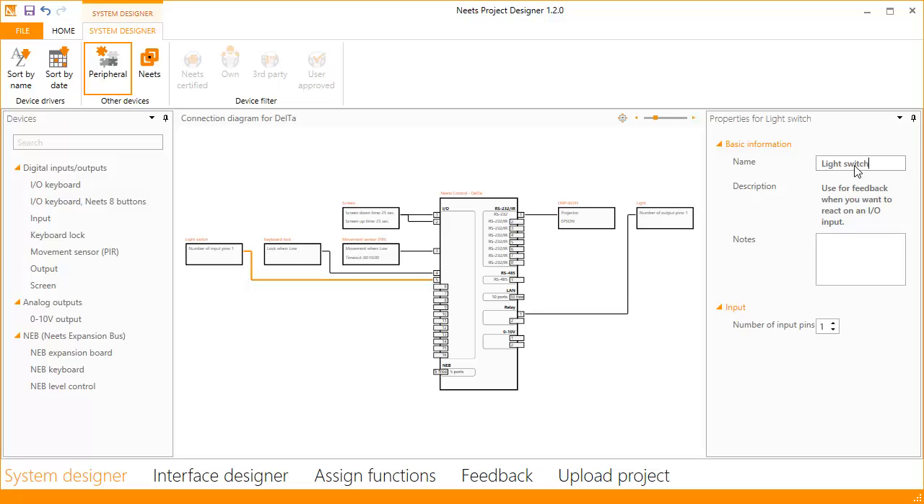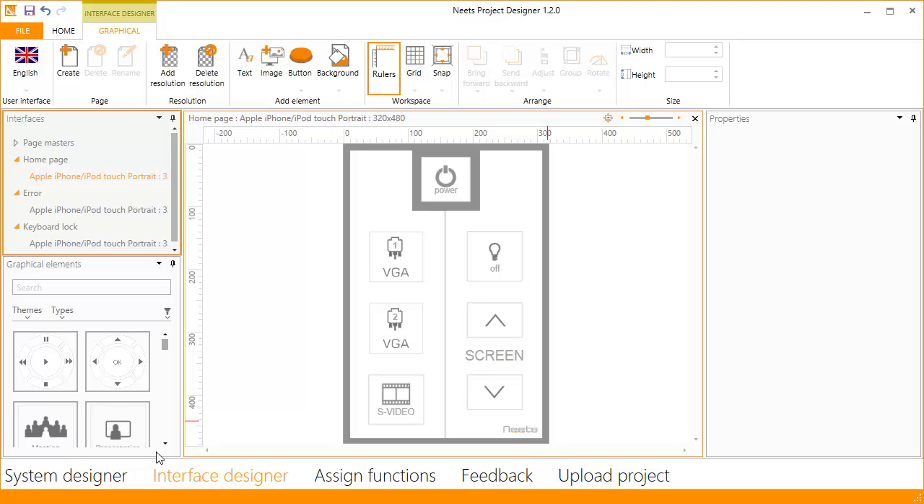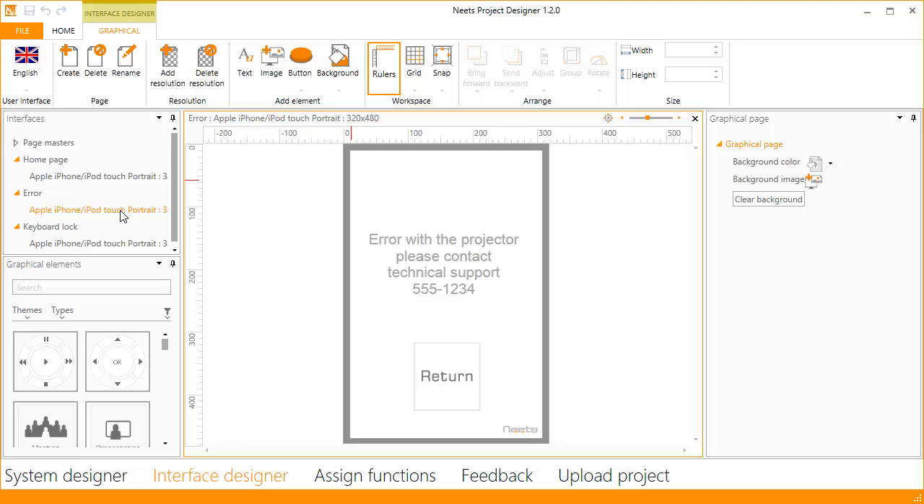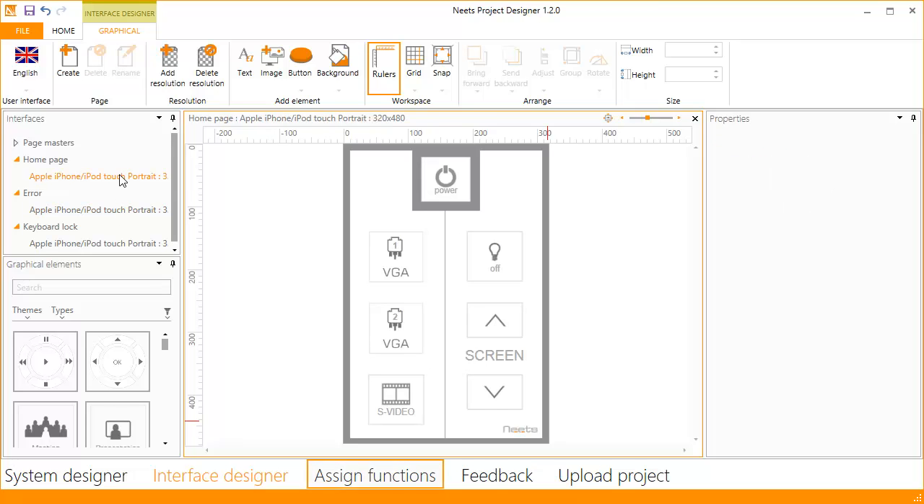Now that we have added all our devices, we can have a look at the interface. I have already created a simple iPhone layout with 3 different pages. This page is used when keyboard lock is active, and this is used when an error has been detected. Let us have a look at the functions.